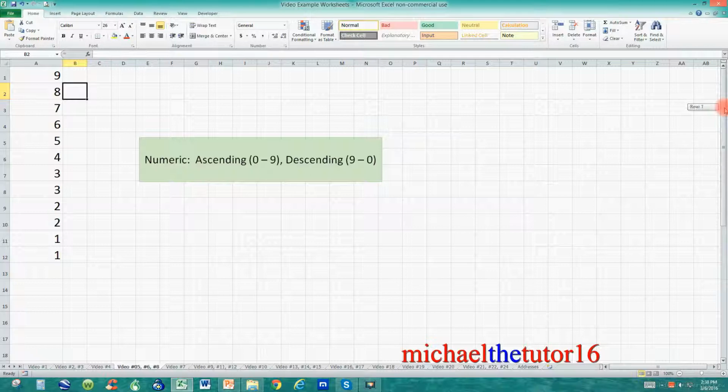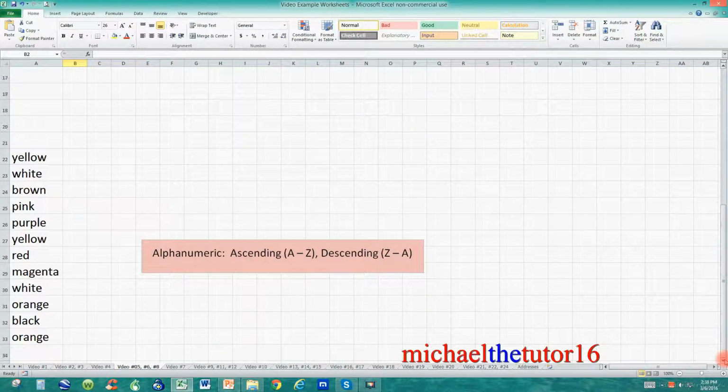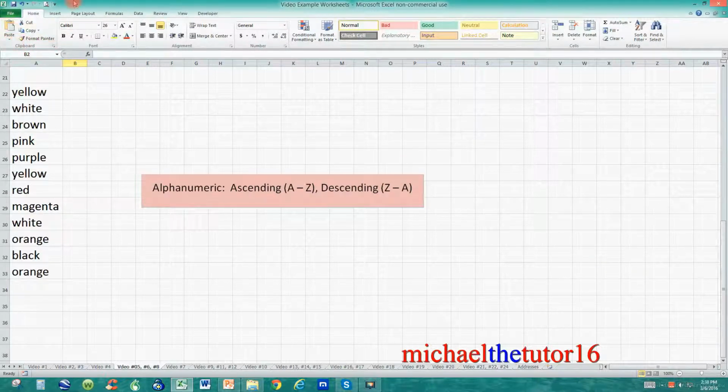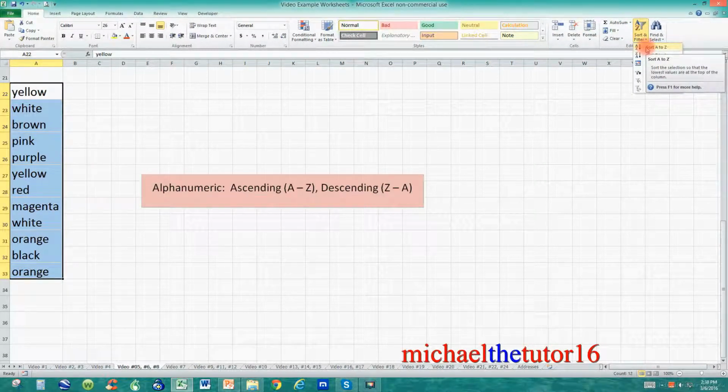Now let's go down and let's look at the alphanumerical data. Again, this is the same data that we used in tutorial number 5. Let's do an ascending sort, which will be A to Z first, and then we'll do a descending sort, which will be Z to A. Again, you highlight your data range, move your mouse back over to Sort and Filter, and now you're going to choose Sort A to Z, because it knows it's working with alphanumeric and not numerical data.